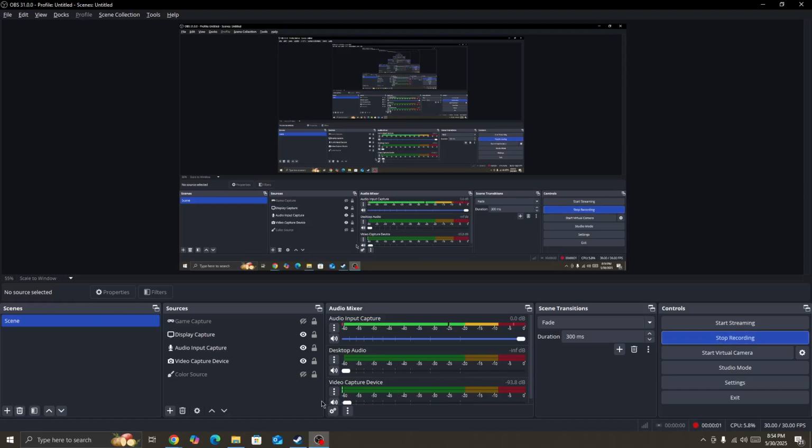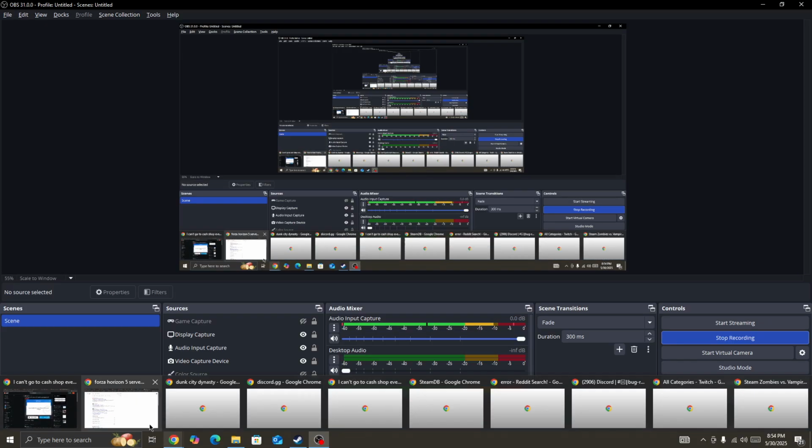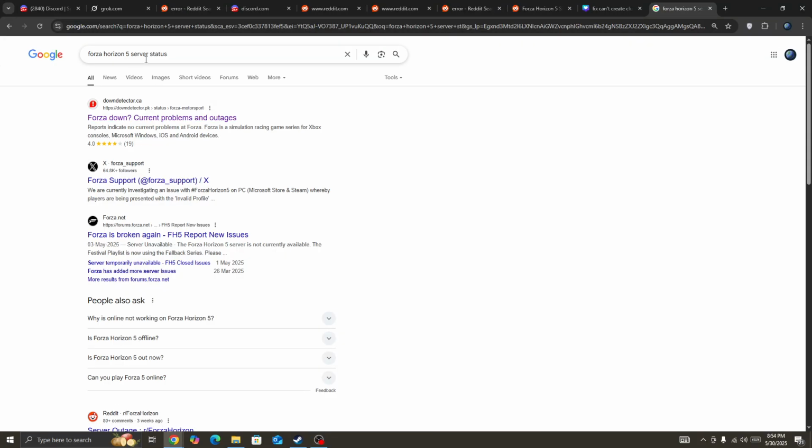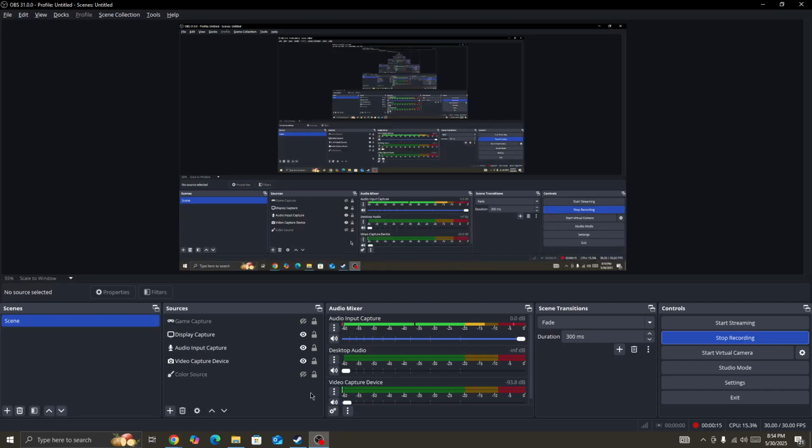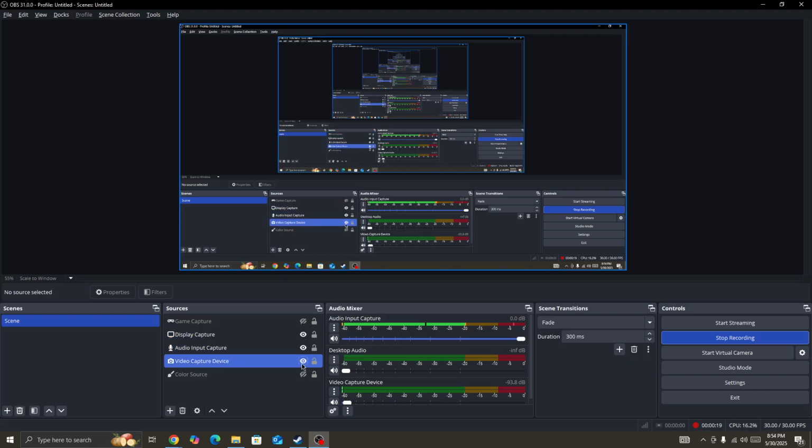Looking for how to fix the sign in needed error in Forza Horizon 5 on PS5? The first thing you need to do to fix this type of issue is simply check the server status page for Forza Horizon 5. If the server is down for everyone, then you can't do anything except wait. You need to wait for some time. When the server is back, then you will be able to fix the issue.